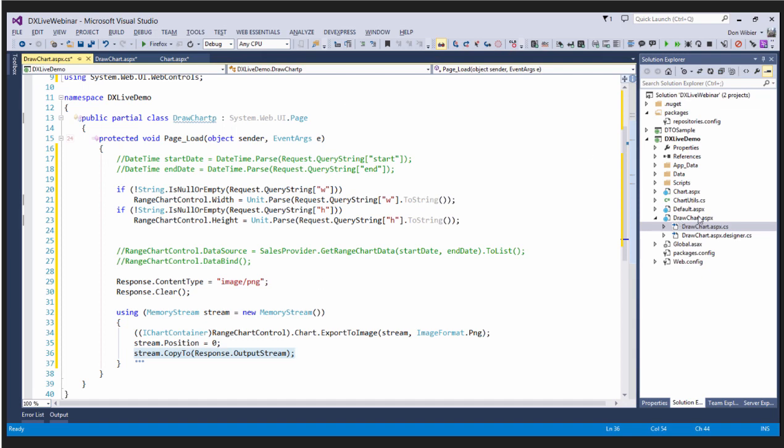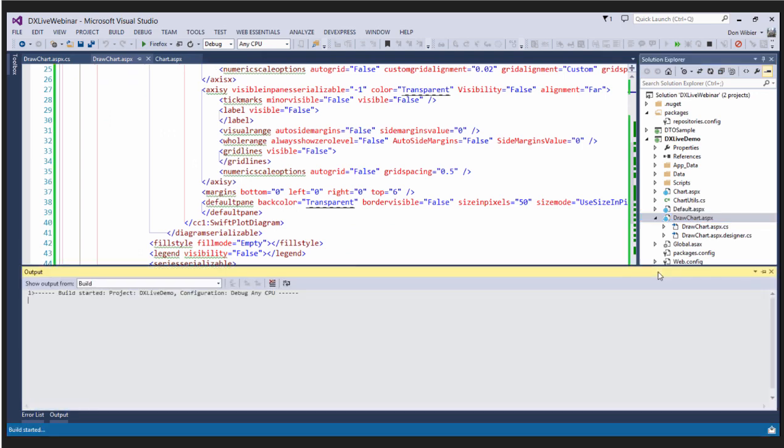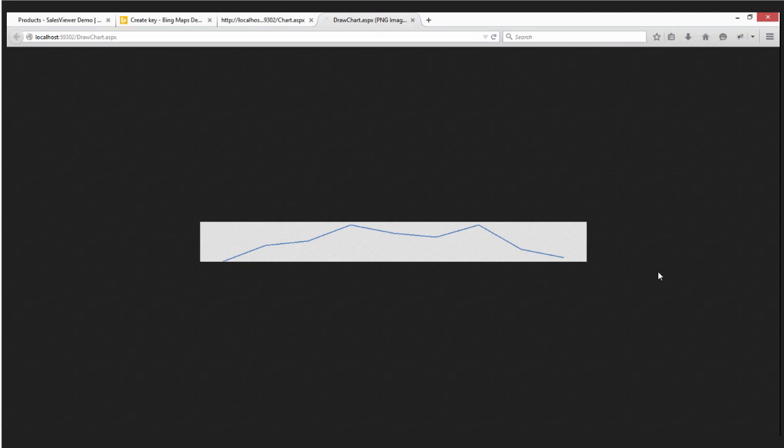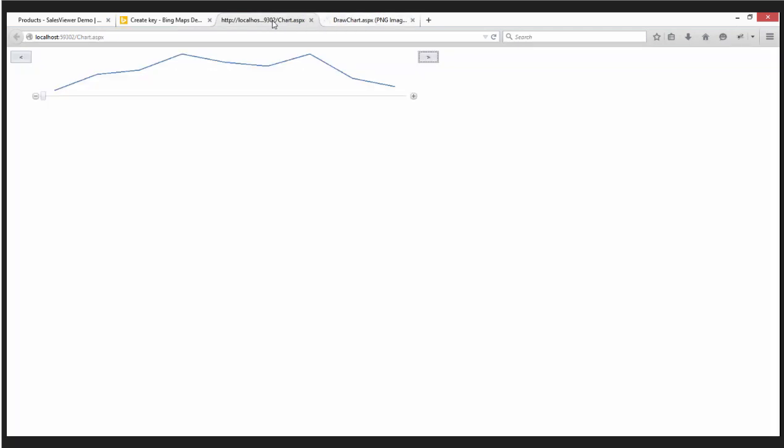And also that I can show you, because if I just hit Control F5, this is the chart, as an image. If I right click it, you can see it is copy image or image location or whatever. While if I go back to the chart page, it will probably also look like an image, but this is a generated image depending on the figures.